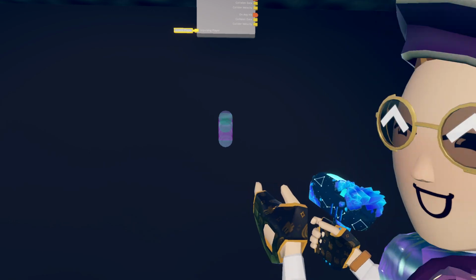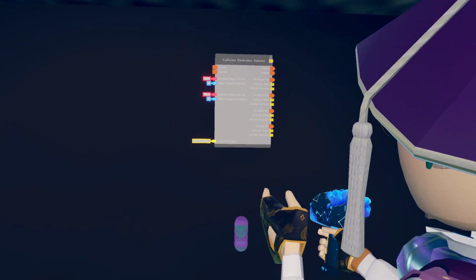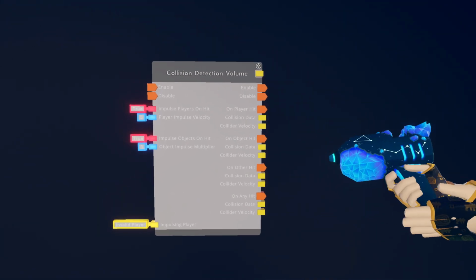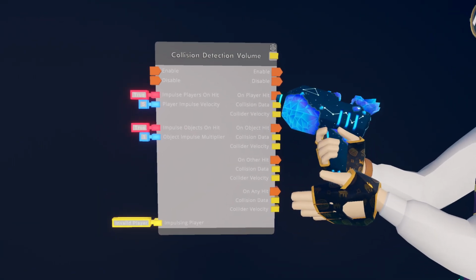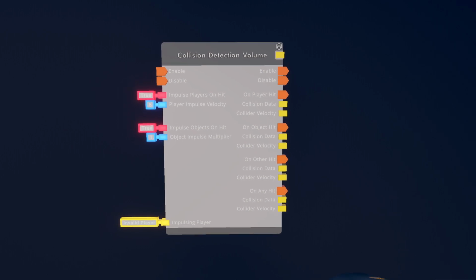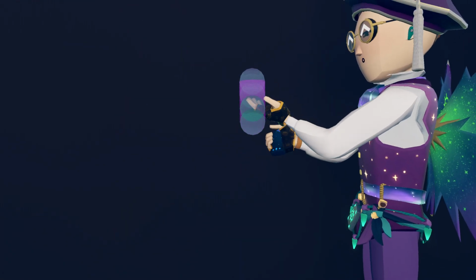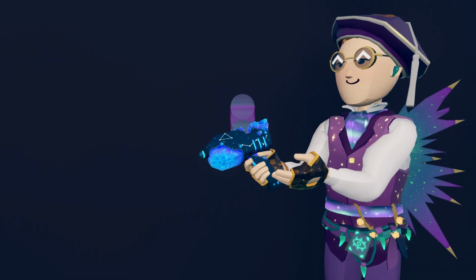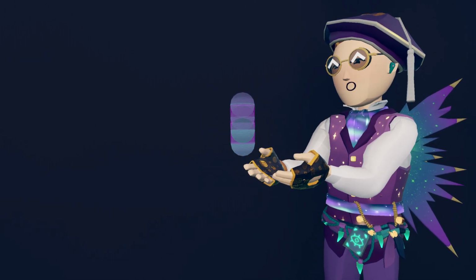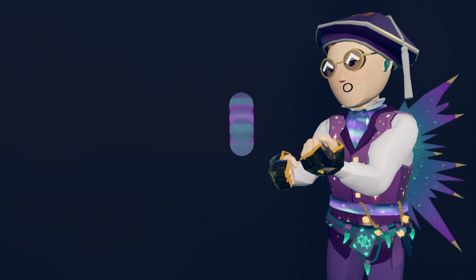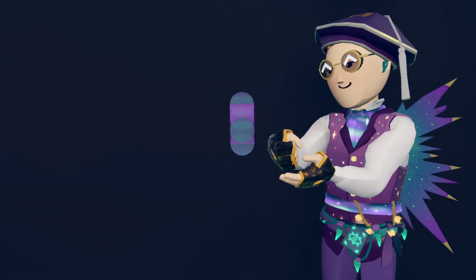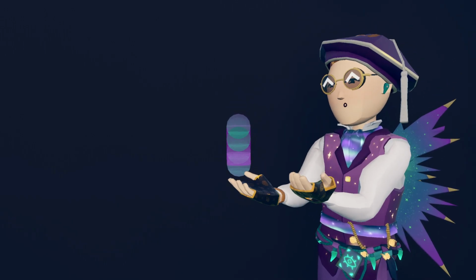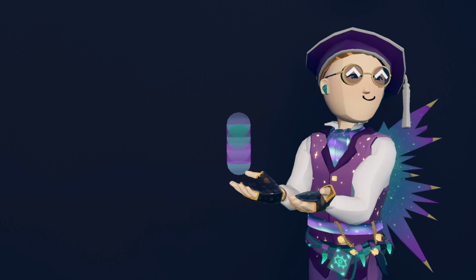All right, here it is. This is a collision detection volume. Once enabled, if someone's hand goes into this, it's like a trigger volume, but you're really supposed to use this for custom swords and stuff. So you could put a collision detection volume on a sword handle, clamp them together, and then enable it when you start to swing and disable it when you stop. And that's how you would make a custom sword.